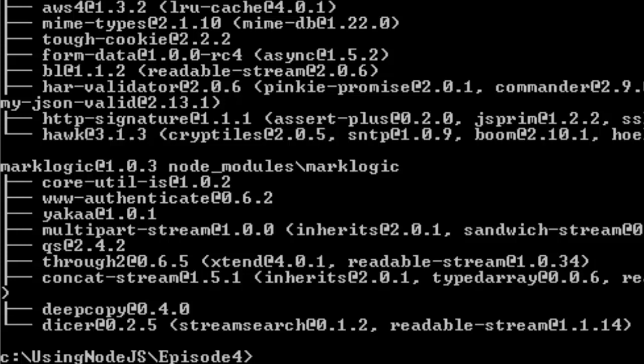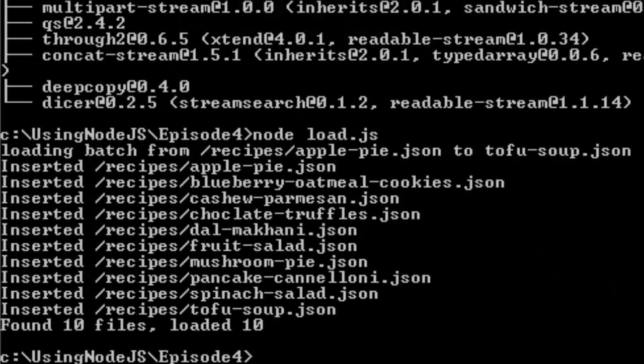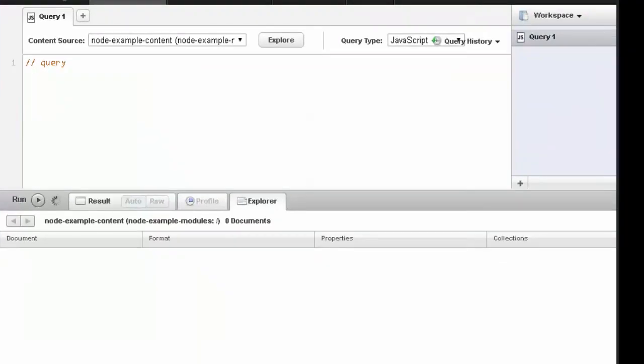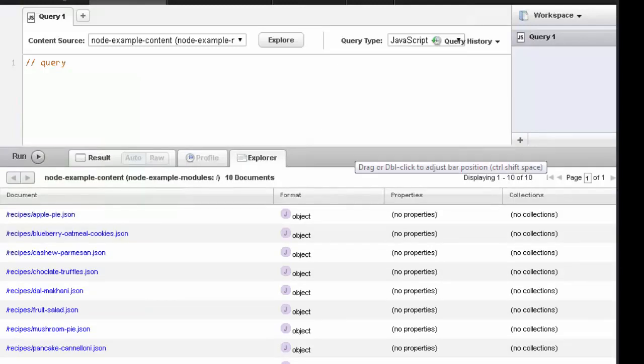Now that we've set up our new project, we're going to want to load some data in order to make our searches more interesting. So we'll continue with the theme that we've been building on in this series, where we're loading recipe documents. To load some new recipe documents, we'll simply run node load.js, and this will load some sample documents for us to work with. If we then go and take a look inside of our database, we can see that we've now got roughly 10 documents that we can work with to be able to do some of these searches.